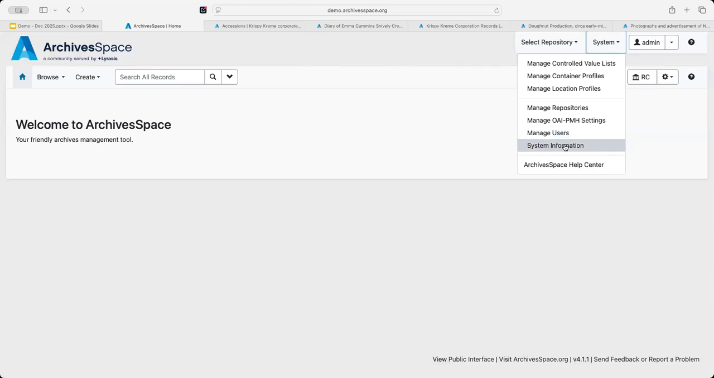You also can view your system information here. So if you're not your sysadmin, you don't have the ability to go into the back end of ArchivesSpace, but you are curious about that information, you can find that here. There's not much you can actually do with it. It's not really actionable, but it is good for your information.